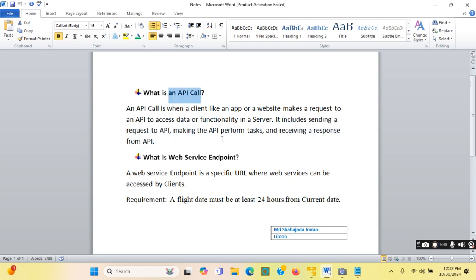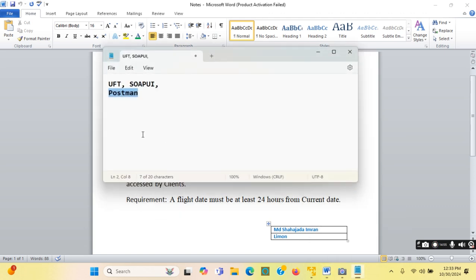An API call means I will be sending a request to the API. The API is the invisible robot. I will send a request to that API to get some data or to perform some functionalities, and the API will do that and give a response. All these three things mean sending a request to the API, making the API perform some task if applicable, not all API calls will have this part, and then receiving the response from the API. And this communication happens in XML or JSON format.